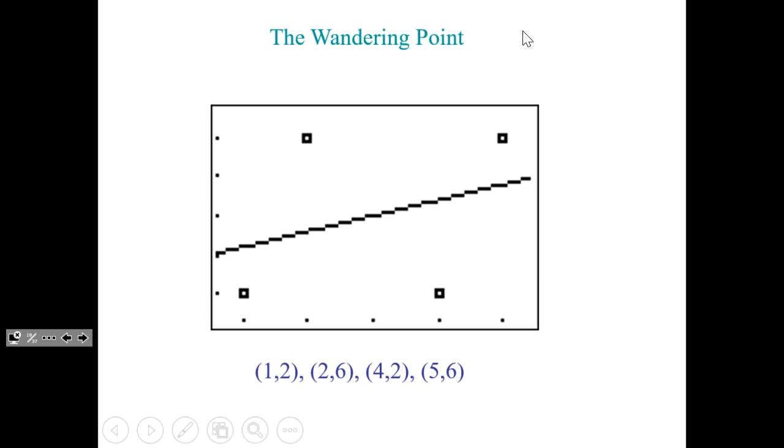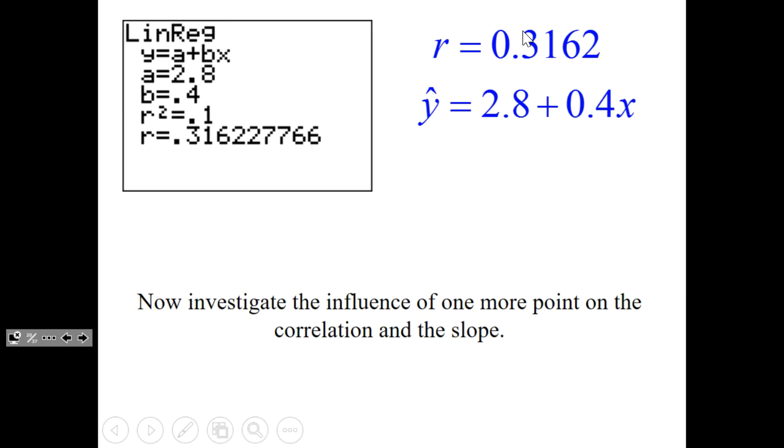Now, we're going to have the power of the wandering point. We're going to see what a wandering point can do. We ran our linear regression. Our r was 0.3162. My y hat, my predictive value, my line of least squares, my linear model was y hat equals 2.8 plus 0.4 times x. Now we can investigate the power one point can have on correlation and slope.